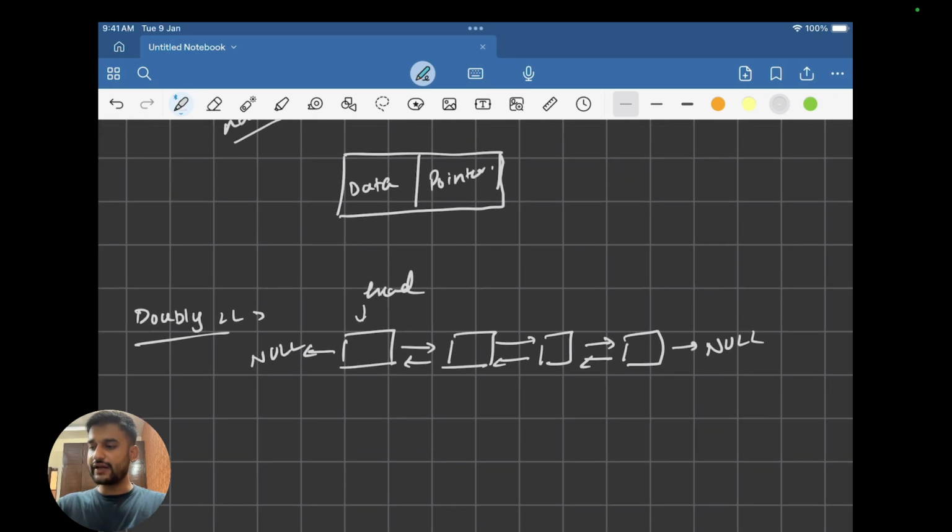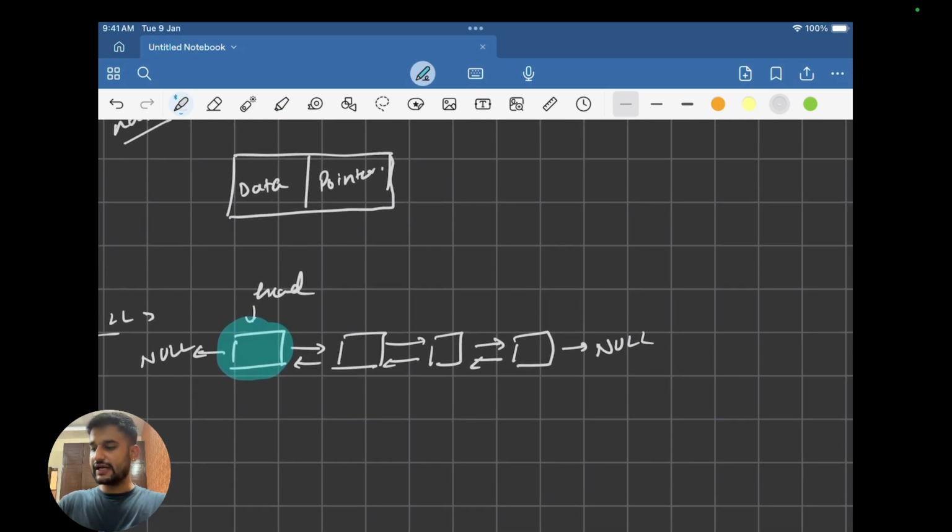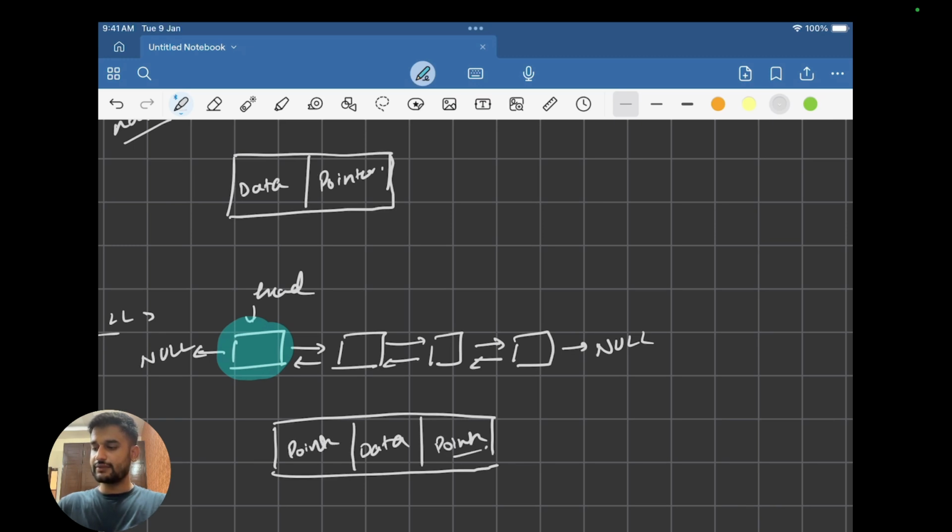Now if I try to understand this thing over here, what is it? This is a node which has a structure like this. It will have two pointers and data. Our data will be there, with a pointer over here and another pointer over here, because one pointer is pointing at the previous node and the other pointer is pointing at the next one. So this is how a doubly linked list node will look.